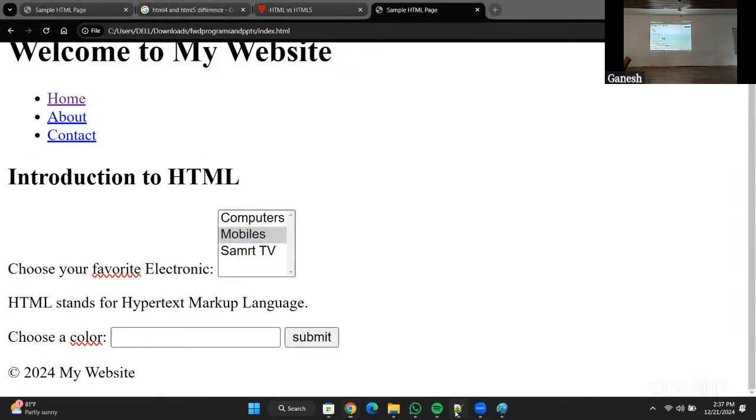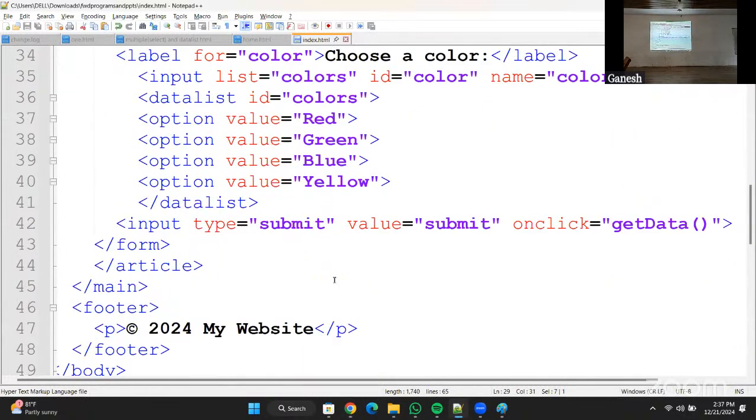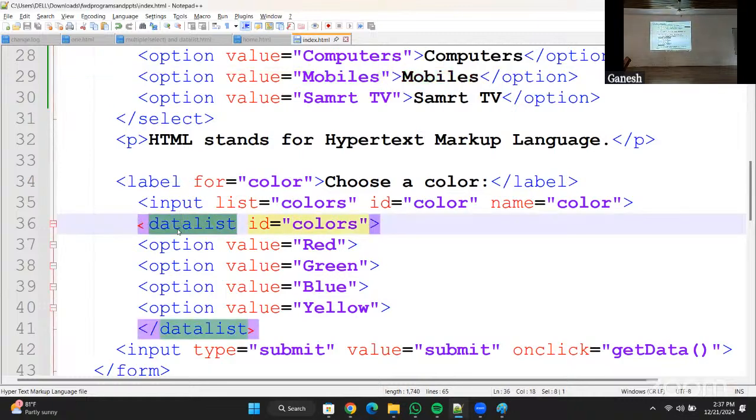And we have another thing from HTML5, same like the select option. That is nothing but datalist.